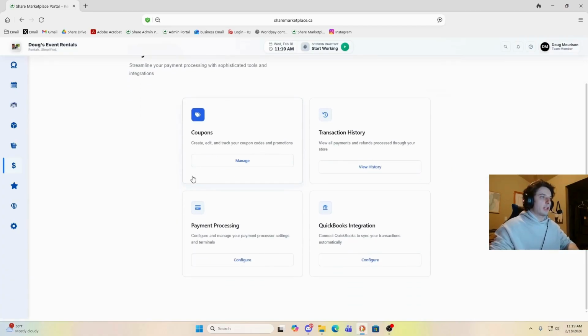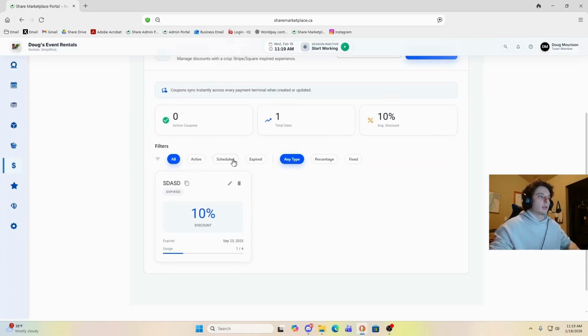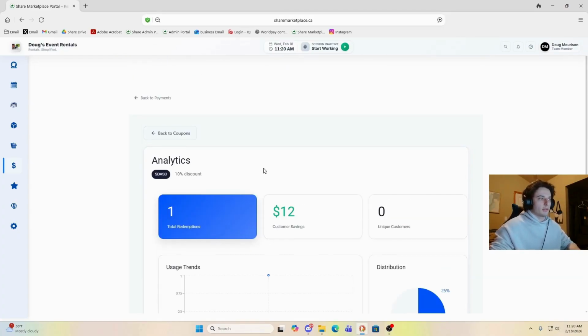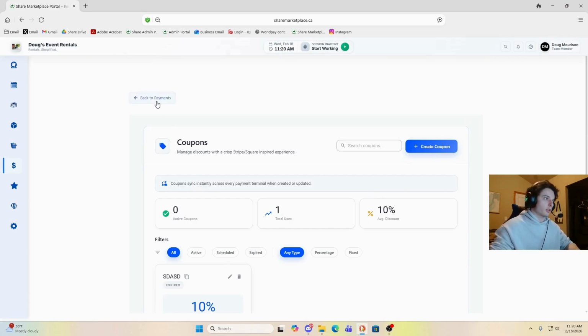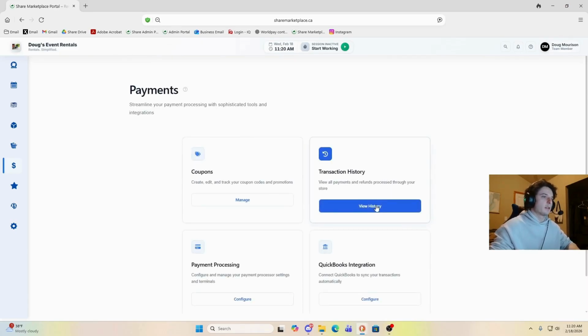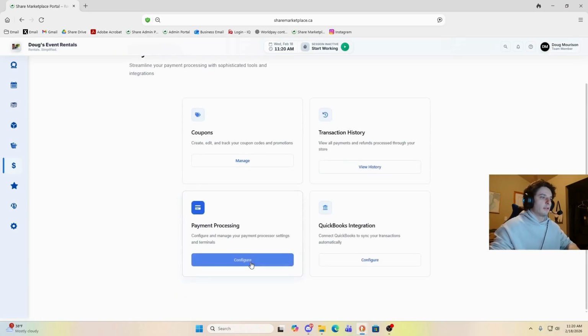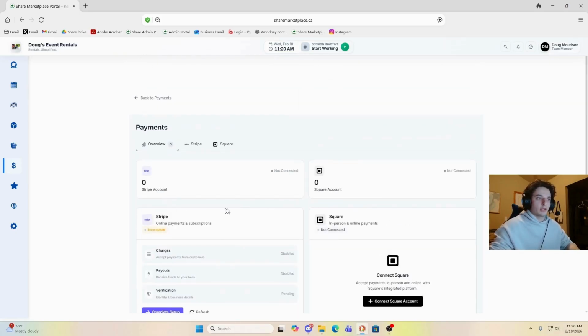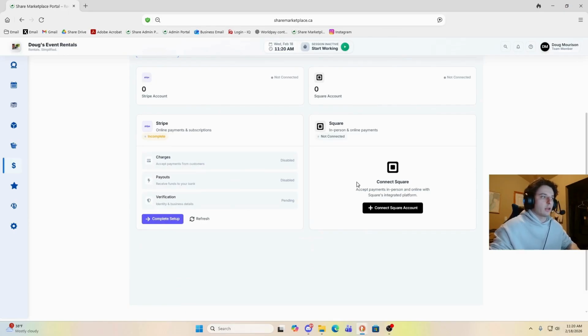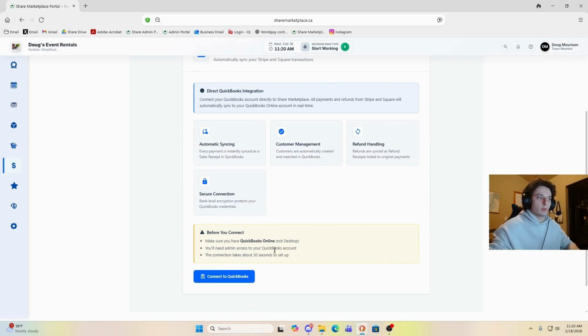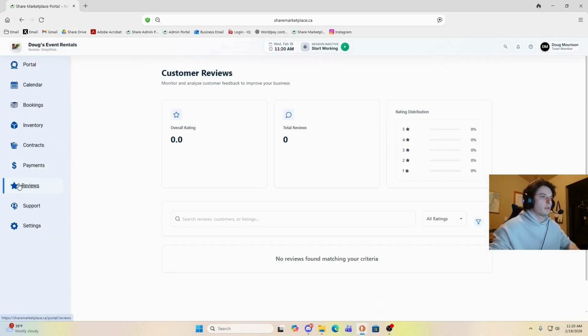Next, you have the Payments tab. We allow you to add coupons for different discounts, and within this tab you can also track analytics about the coupons, how many times they were used, how much the customer saved, and so on. You can also see your transaction history. You can see your payment processors, so we integrate with Stripe and Square. And we also integrate with QuickBooks, so you can connect your QuickBooks through the Payment tab.